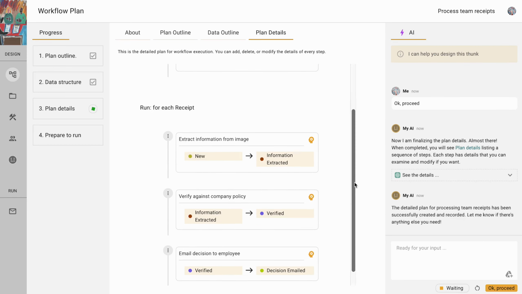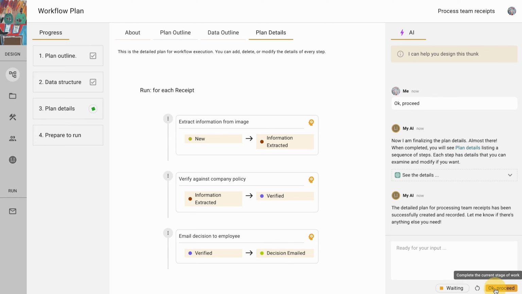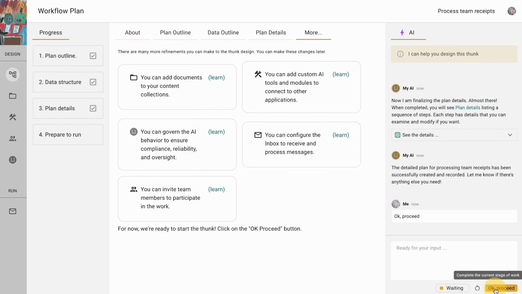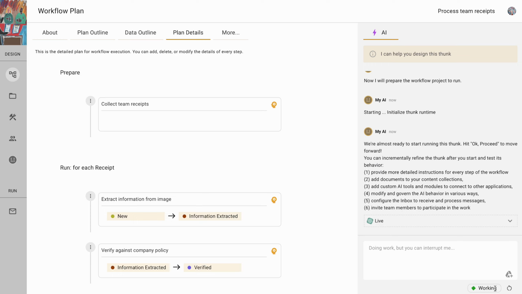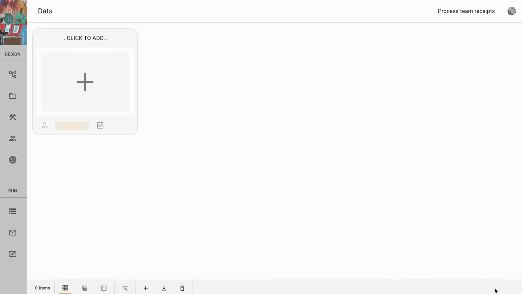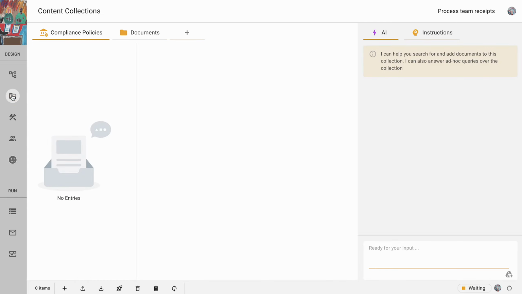Once I feel like I've customized my plan, I can complete planning, and that brings us to the runtime environment of the Thunk. From here, I can begin to customize my Thunk further. For example, in this Thunk, it was very important for my AI to have access to my compliance documents. In every Thunk, there is a concept of a content collection, a collection of documents that your AI can use as it does the work.